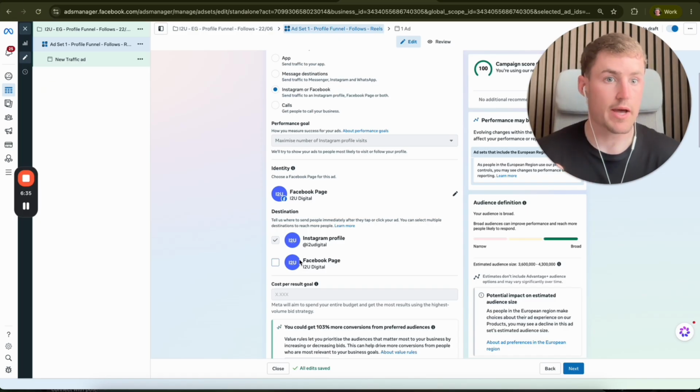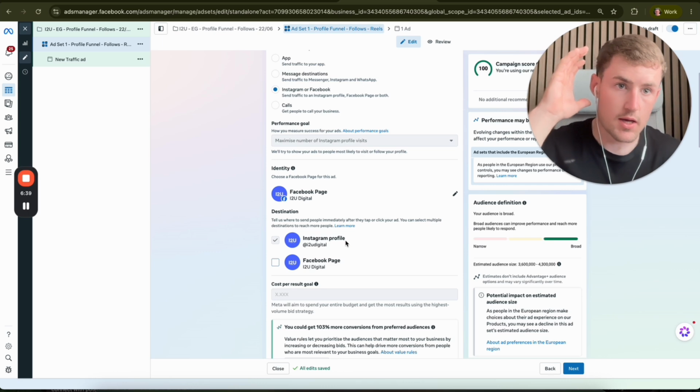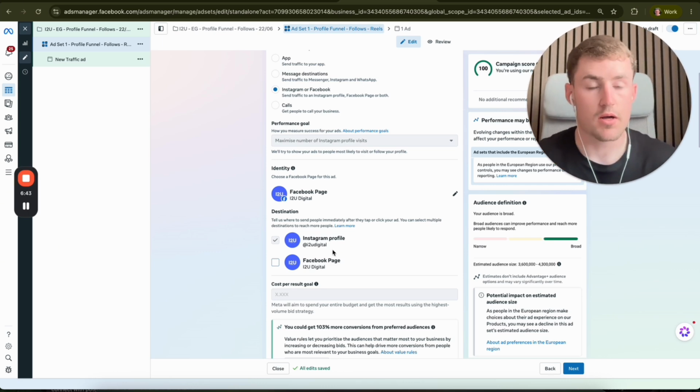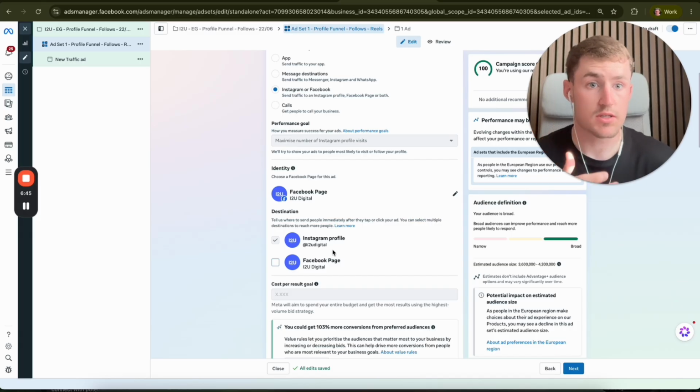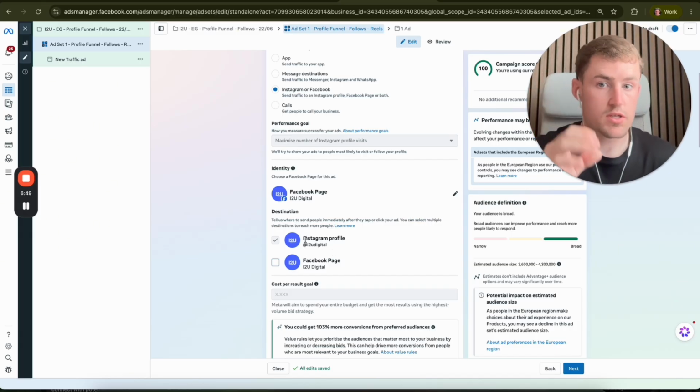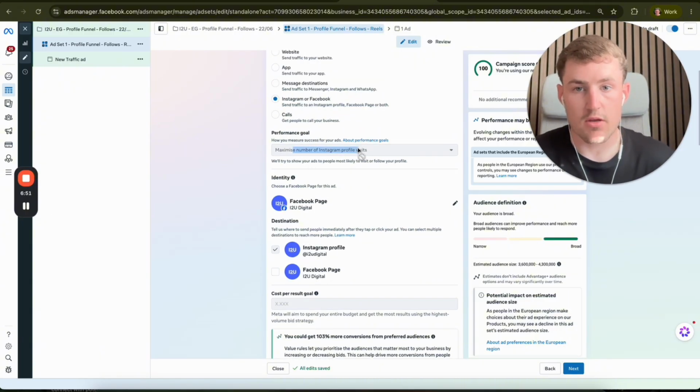IG is where most people hang out. Most of the young buyers, the young demographic, the sophisticated buyers, where you are going to be targeting. This is a key thing. If you select the Facebook page, you set it up wrong. It's what I said is one of the biggest hindrances in your success on one of these campaigns: the setup. So always, always, always only select the Instagram profile, right? Again, you can change the performance goal, maximize number of Instagram page views.